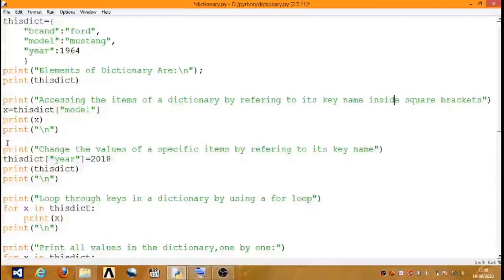First, district is a variable, and here brand, model and year, those are our keys, and Ford, Mustang and 1964, those are our values.